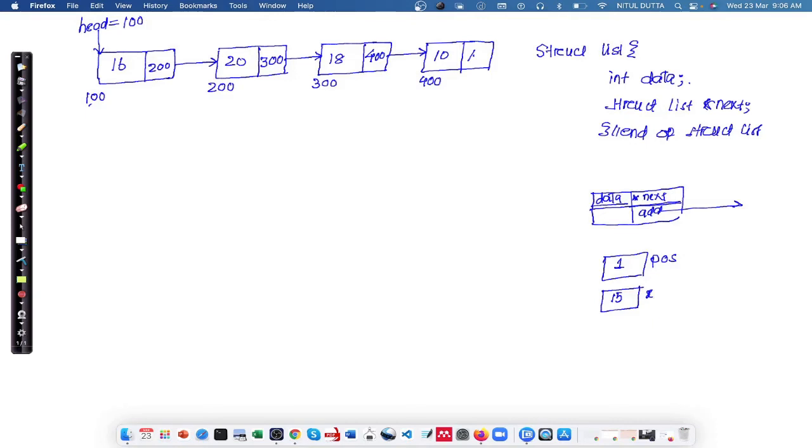So what I will do, first of all, this is an integer, x is an integer. We cannot add the value of x directly into the list. We need to create a node of the type linked list.